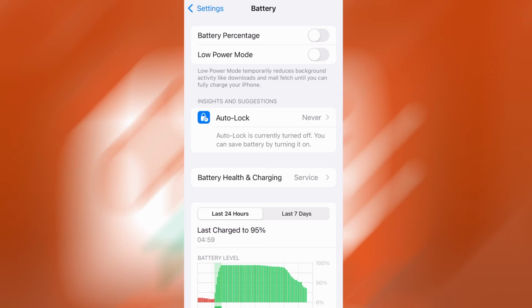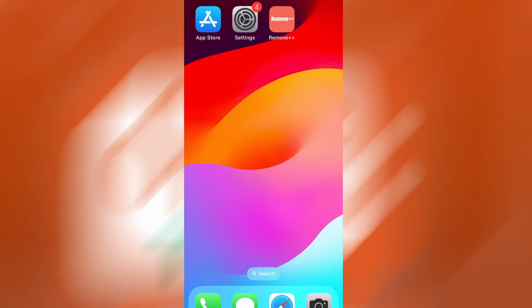Next, go back and tap on Battery and confirm that low power mode is turned off. That feature can interfere with app performance, so it's important it stays disabled. Once these quick checks are done, you're good to go. With that out of the way, let's move on to the actual download.